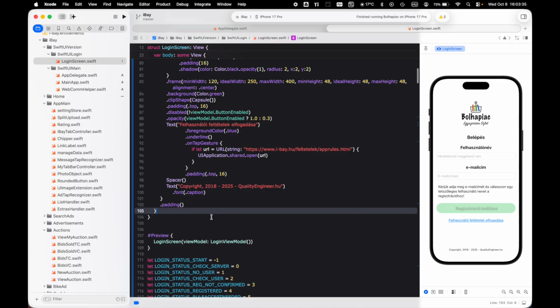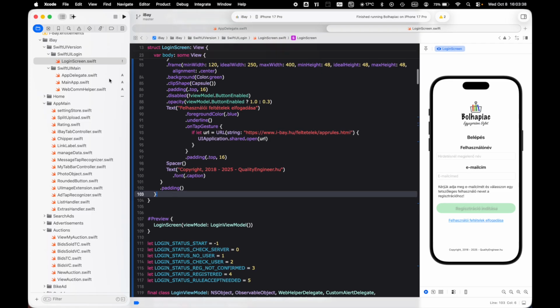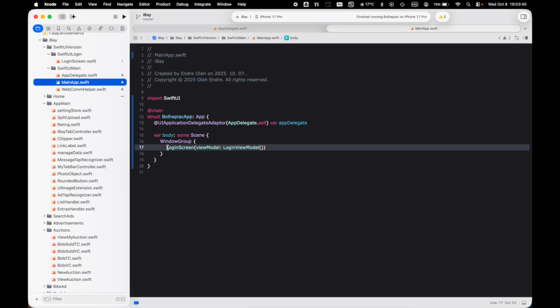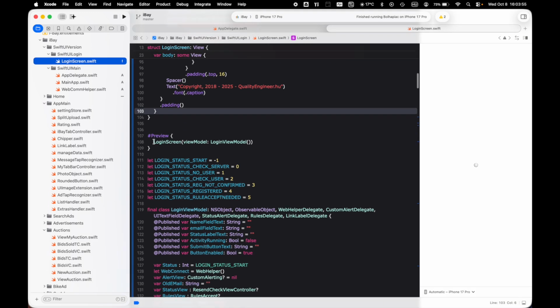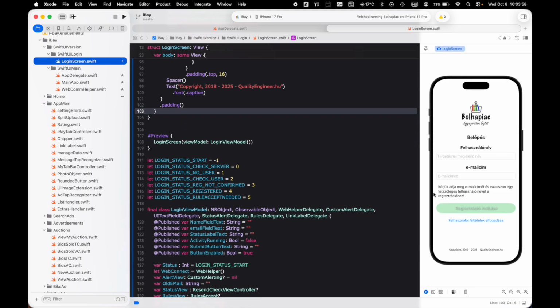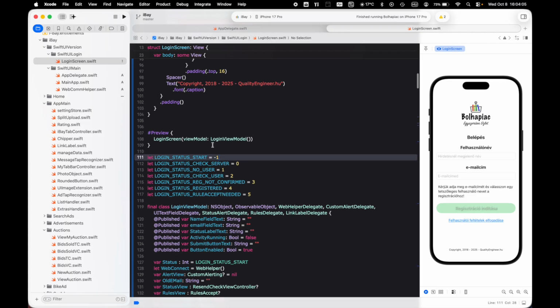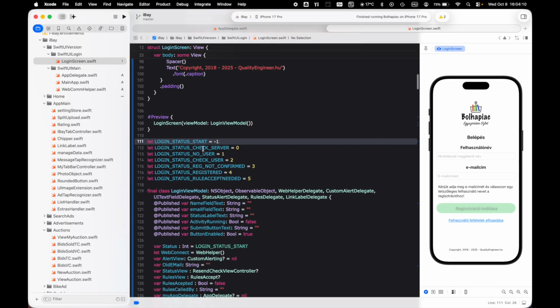And one more thing should be mentioned, that as you could see here at the main app, when you want to call a view with the view model, you also need to give it as a parameter to the view calling itself. And also for the preview, if you want to see it here in the preview pane, you also need to add this view model here, defining of course which class you want to use as a view model.